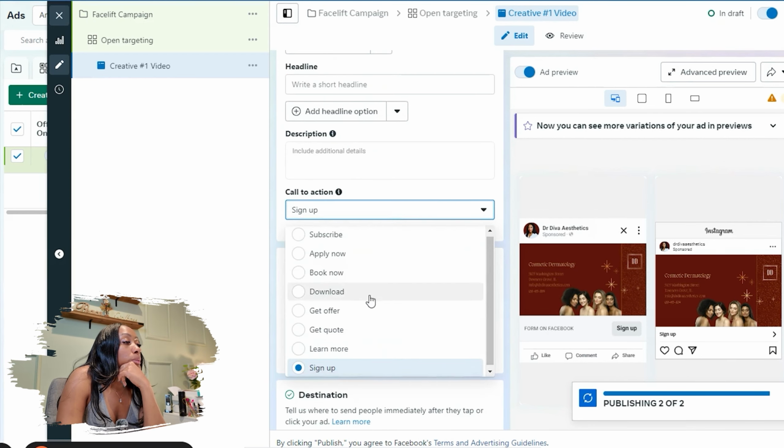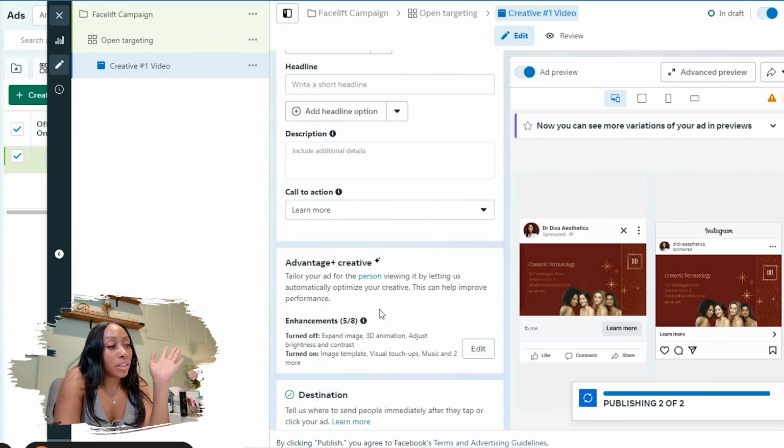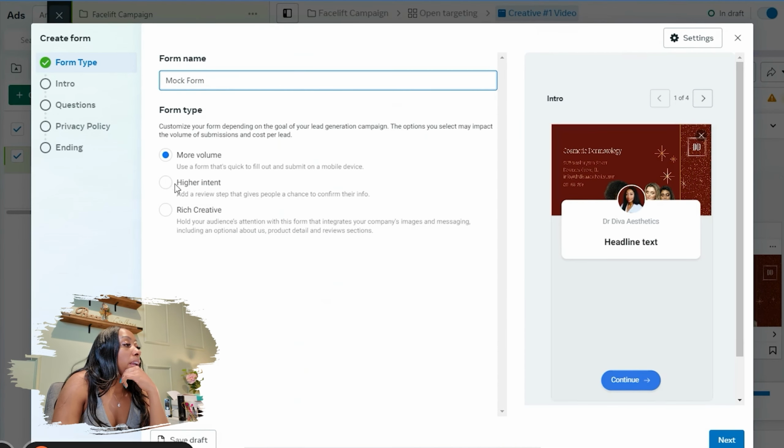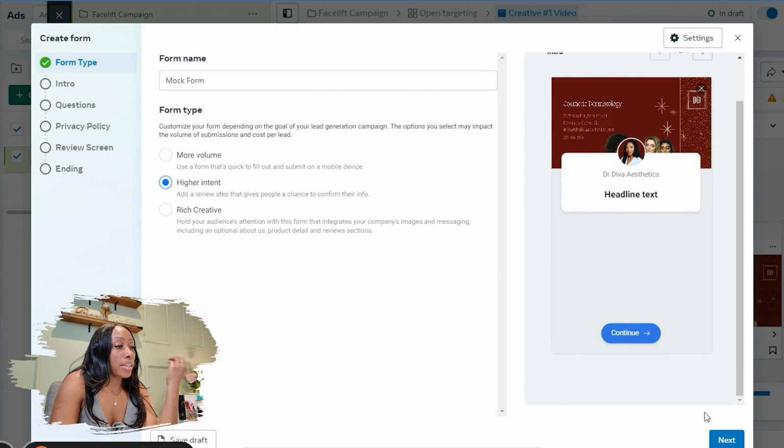And then you're going to hit learn more. Don't hit sign up. We're not trying to sell anything. We are trying to understand our client. So let's hit create form. You can select higher intent because that means you can ask more questions.